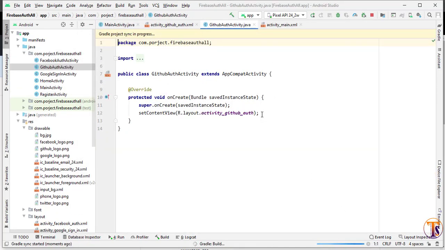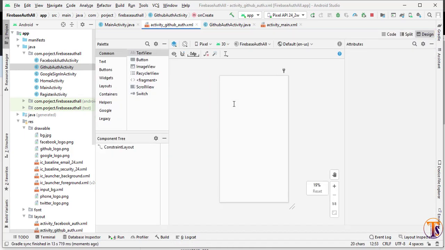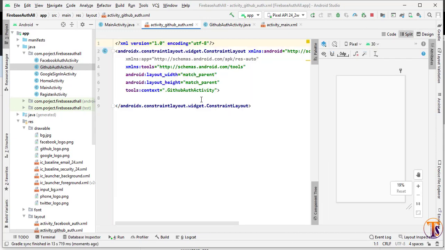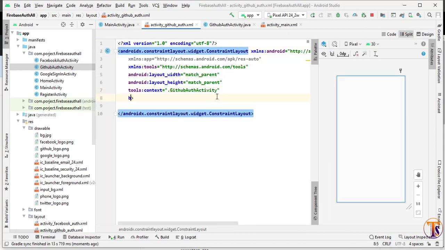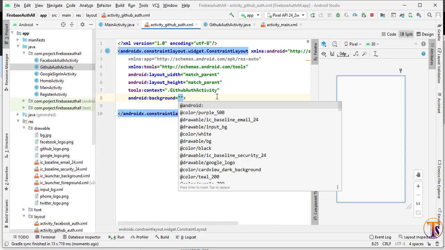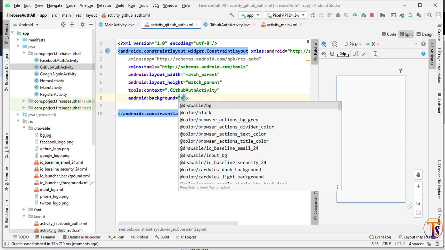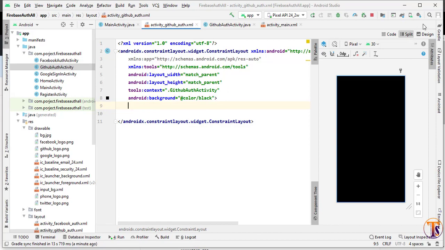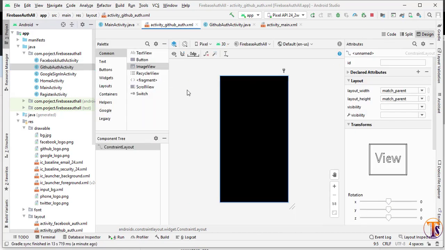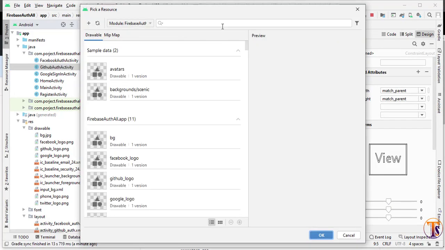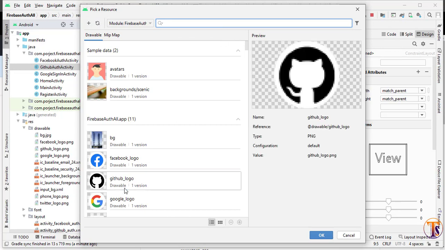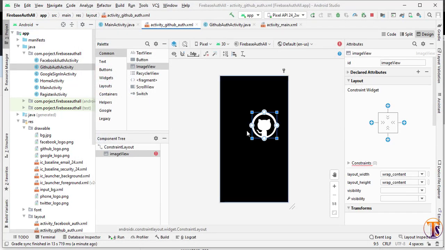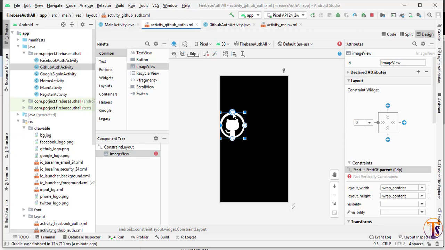Okay, for GitHub authentication we need an input field to get the email from the user. So we have to design our XML code. So here we have to select this one, and first of all we have to select the background. So here I will select the background black, and here I have selected this one. So now I will select an image view. So let me drag here an image view. So here I will select this logo. Okay, now add the constraint.